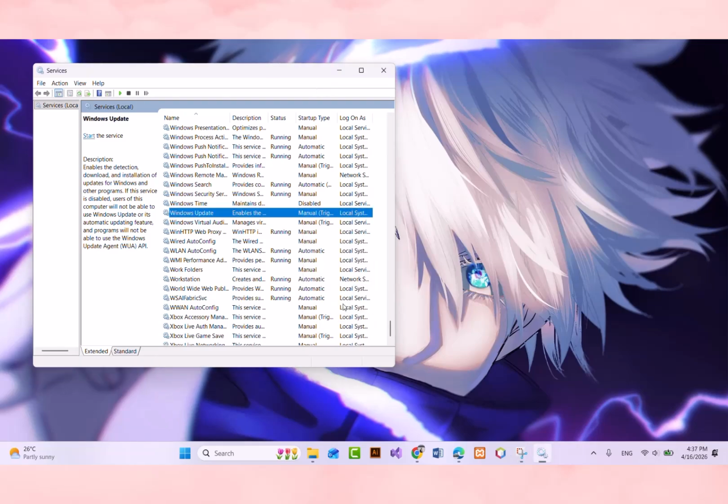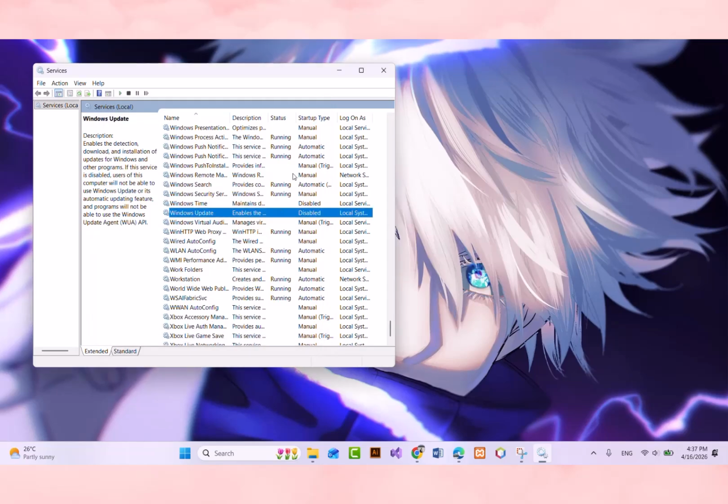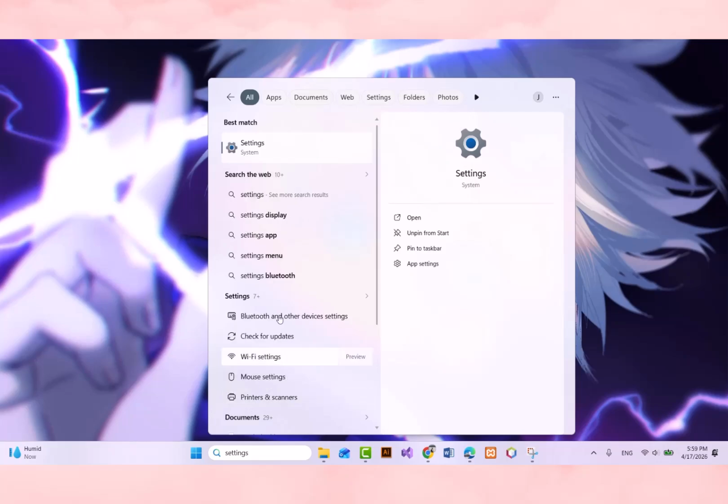Right-click on it and select Properties. Change the startup type to Disabled, then click Stop to stop the service. For better results, go to the Recovery tab, set First Failure to take no action. This prevents Windows from starting the service automatically. Now click Apply and then OK. Restart your computer to apply the changes.